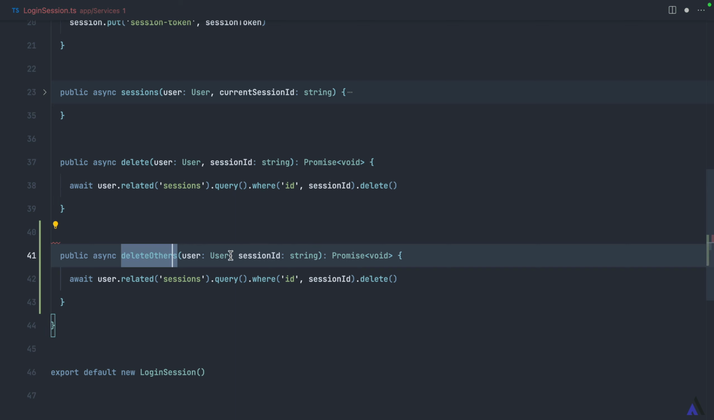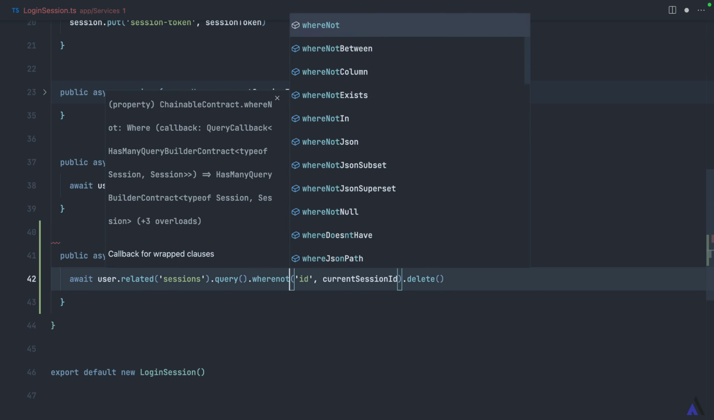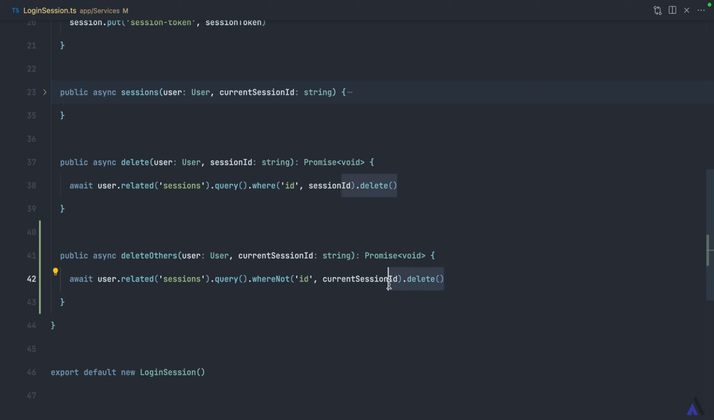Like the delete method, it's still going to accept the authenticated user, but the session ID is going to be the current session ID. And the query is going to be where not. So basically we are saying delete every other session that is not the current session ID.